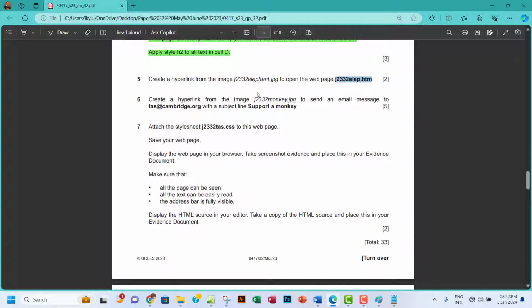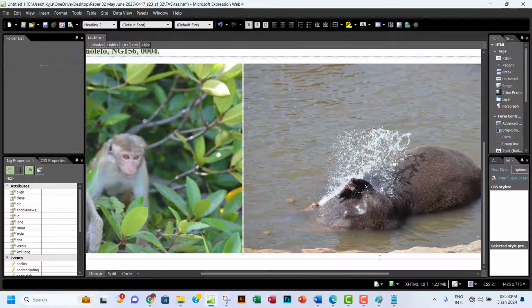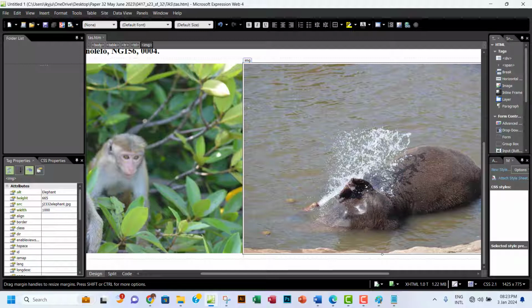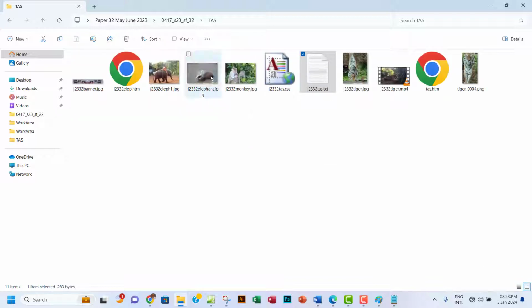Okay, so the elephant. If you remember, the elephant should be this one. This file here, I think this is a hippo or something. Okay, this is the file here. If you look at your evidence here, you see that elephant is this one. Okay, all right, so we'll go back right there.